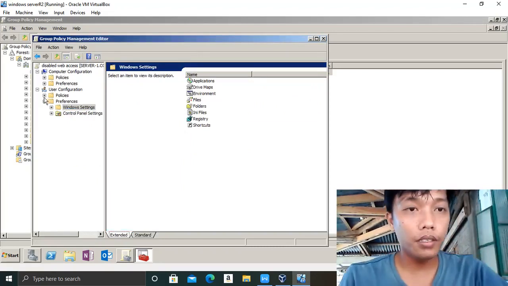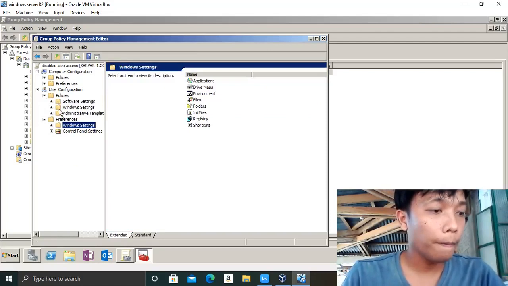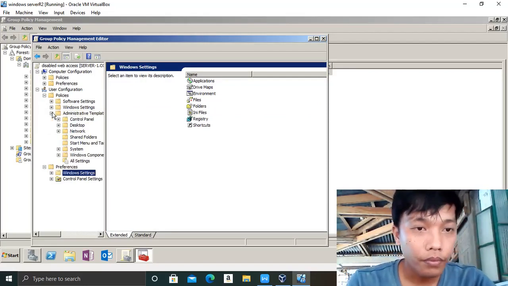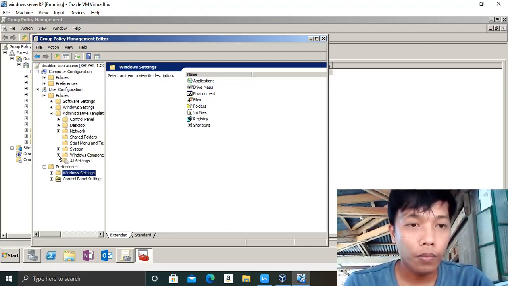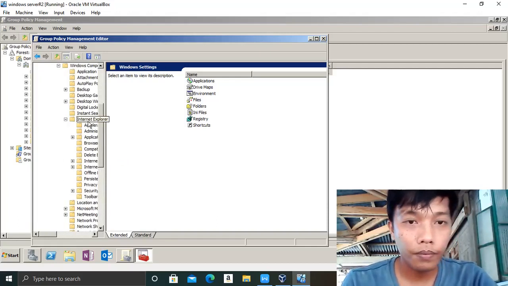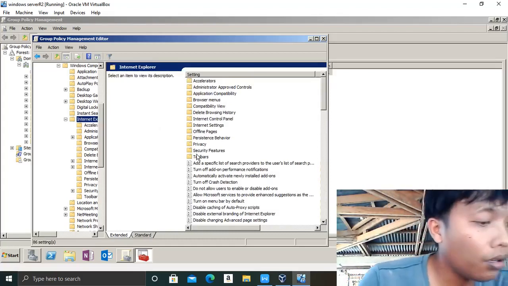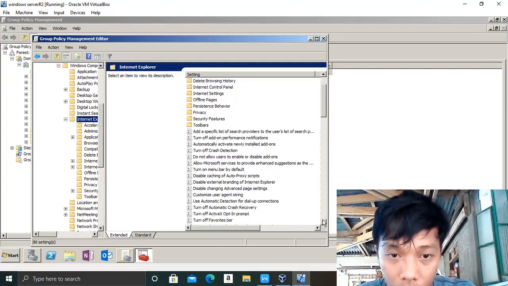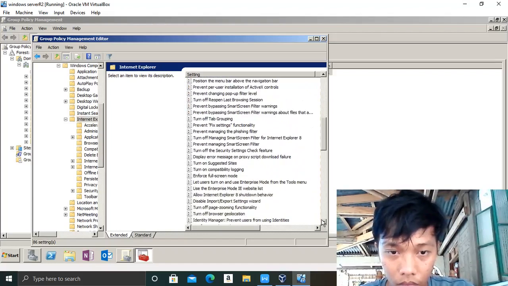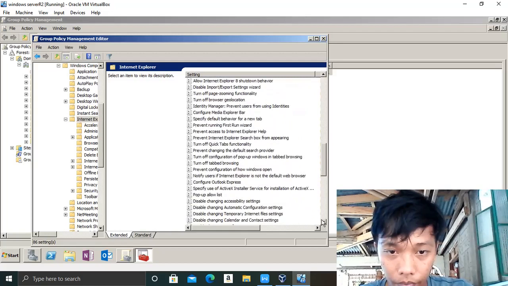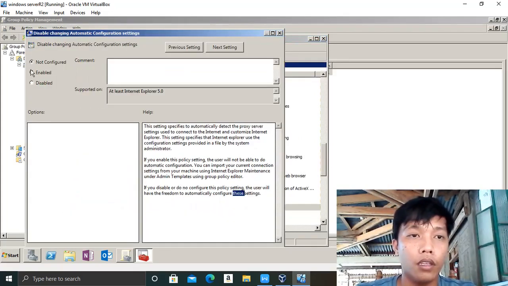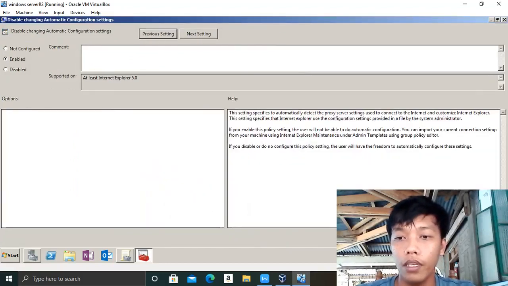go to the Policies, then Administrative Templates, then look for Windows Components, then Internet Explorer. After that, look for Disable changing Automatic Configuration settings. Double click on it, then click enable, click apply, then okay.